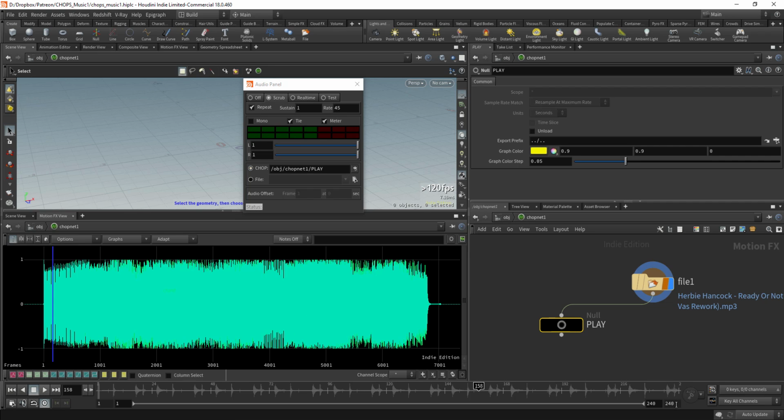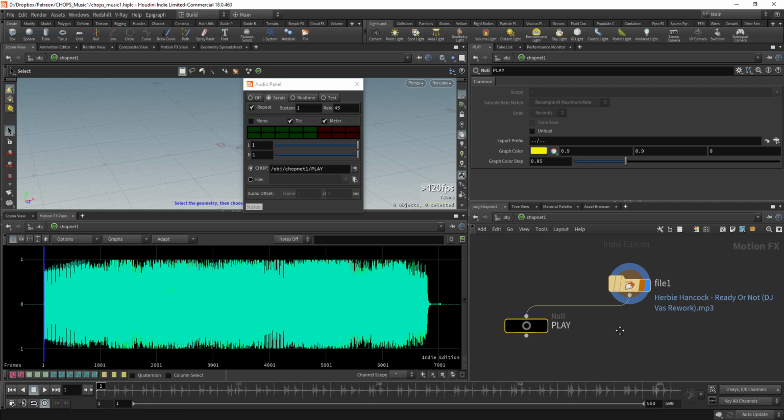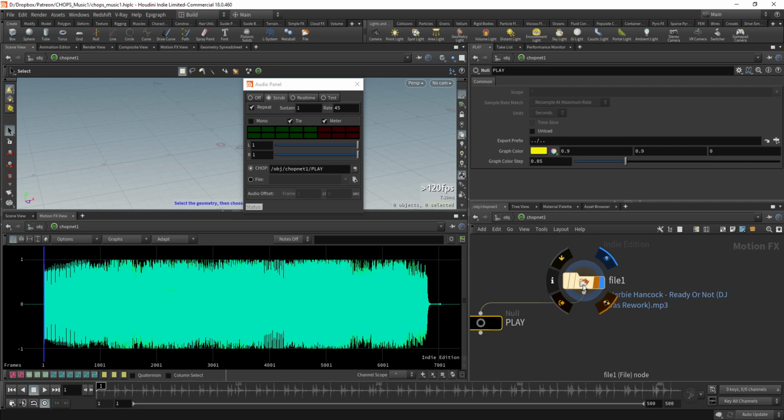I'll give myself a little bit more room here, so 500 frames. Now that we have that playing, the first thing I'm going to do is start optimizing, because we have a lot of information here. We don't need that much information to extract. For example, in this example we are going to extract the beats, so we don't need that much information. That's only going to slow down our processes here.